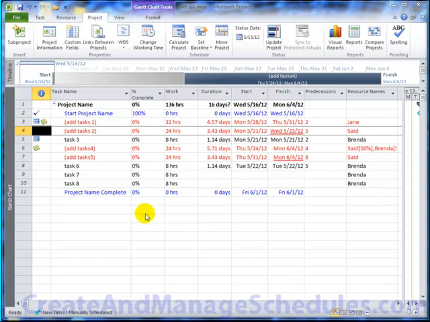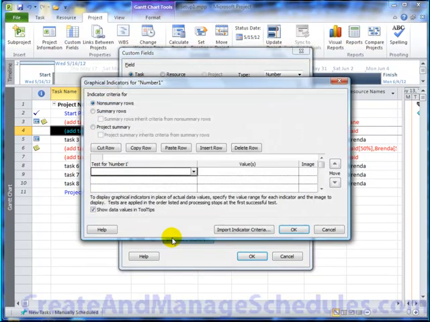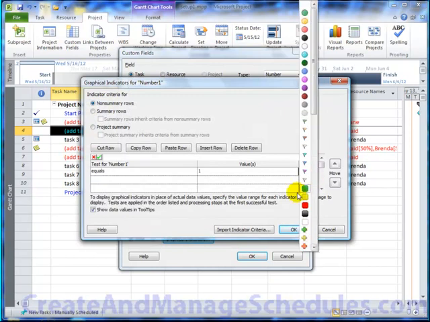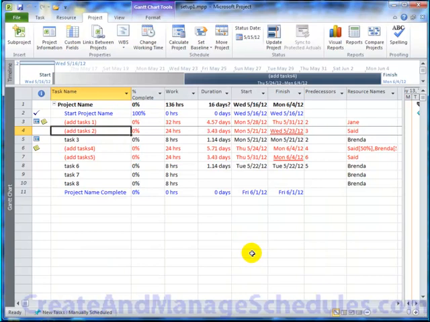So for example, on the Project tab, you'll find custom fields where you can click on that and define a custom field, assign a formula to the custom field, which we'll get into in other sections, assign graphical indicators to that custom field, etc. So that functionality is available.